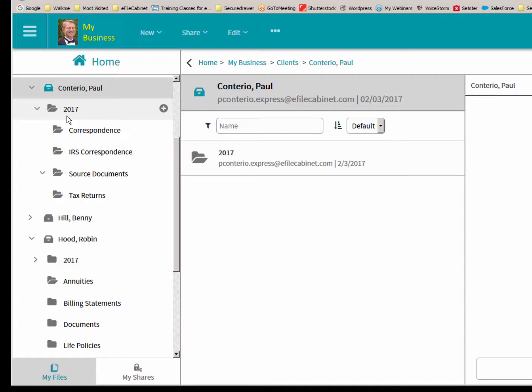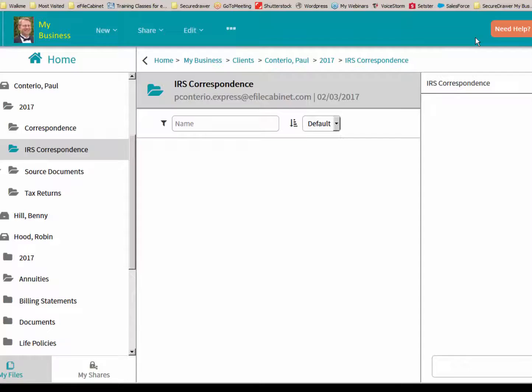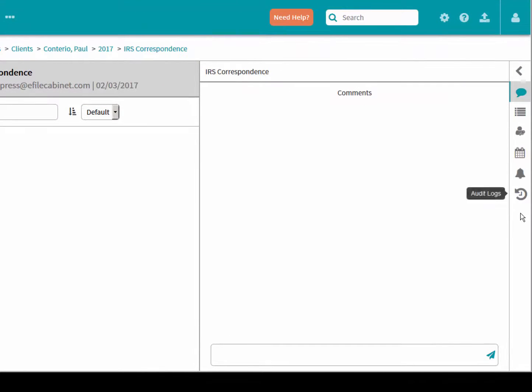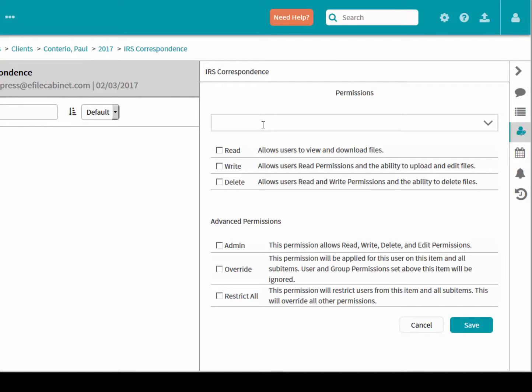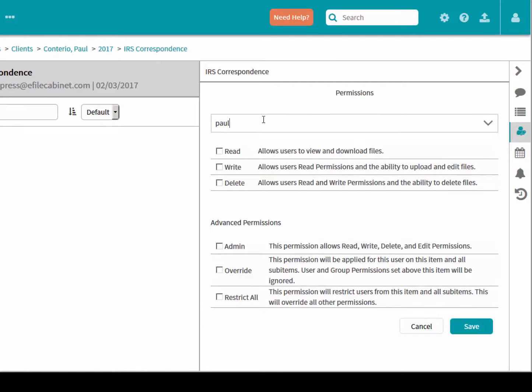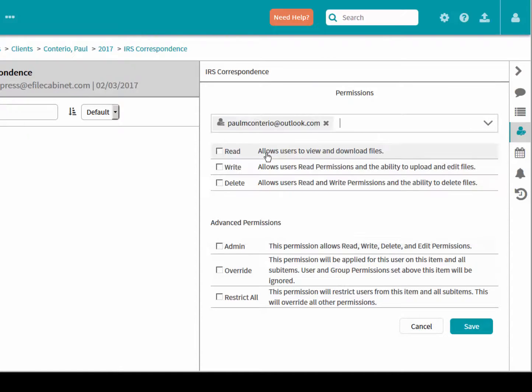So what I'm going to do is give him first permissions to this IRS folder here. So I come over to the detailed menu to the right. I click on the permission icon and I go to add permissions. And all I have to do is type in Paul's name in here and it'll find any Pauls I have. And I click the guest user. And now read, write, and delete.